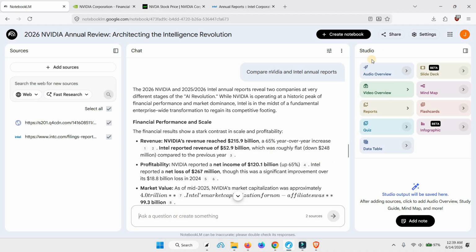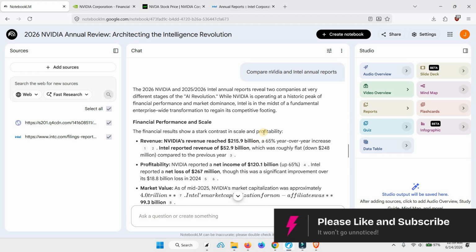You can also use this studio panel right here to create a multimedia-like infographic, video, or a data table. So this is how to use NotebookLM for stock market research.